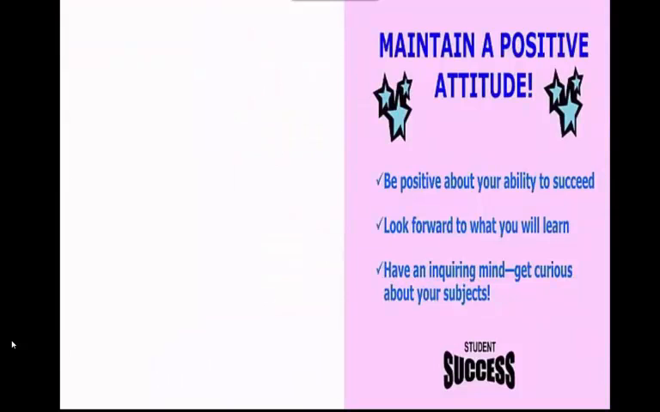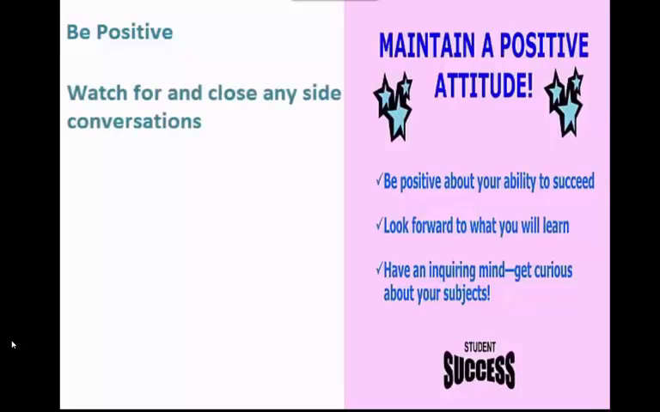Maintain a positive attitude. Be positive about your ability to succeed. Look forward to what you will learn. Have an inquiring mind. Get curious about your subjects. You want your students to be a success.